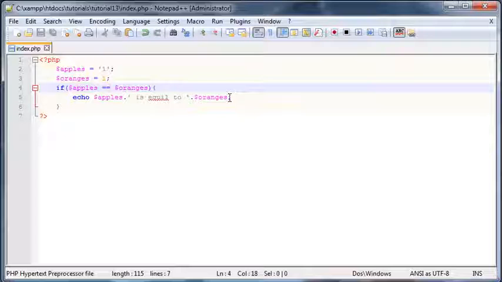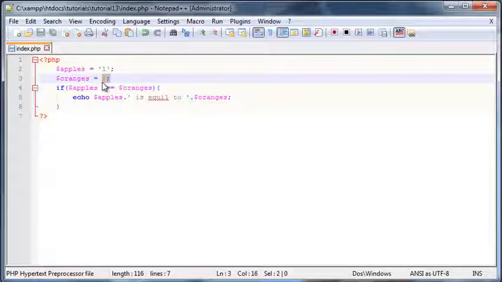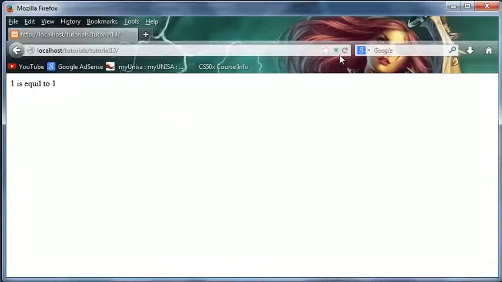But because they're different data types, they aren't actually identical. So that is what the triple equal sign means, that it's strictly equal. They have to be identical, so they have to be the same value and the same data type. So if I go back and click refresh, I get nothing.